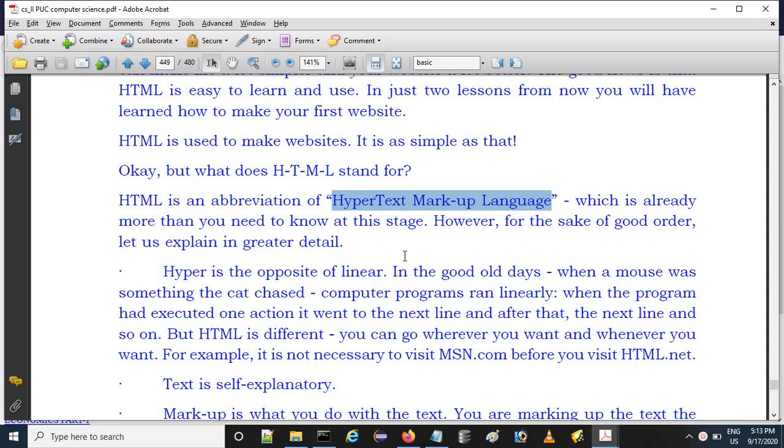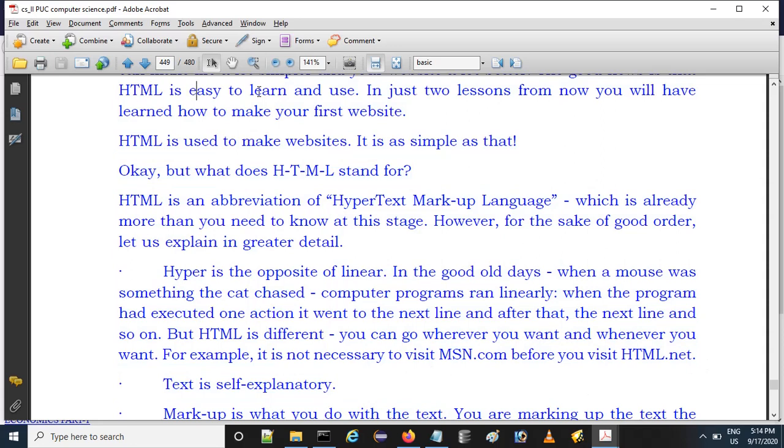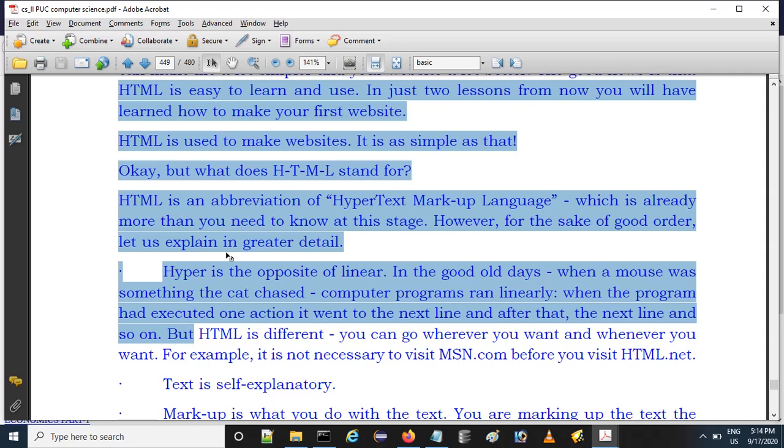Okay, so let's look at the abbreviation HTML. That means hypertext markup language. So now the question comes, what does hypertext or hyper mean? Normally whatever I am reading here, from here to here, observe. If I click anywhere, it is just a click, nothing happens. I am continuing reading, one after the other, one after the other. So this is called the linear approach.